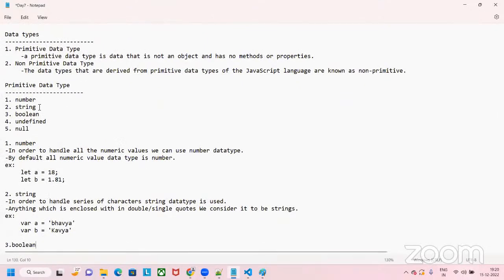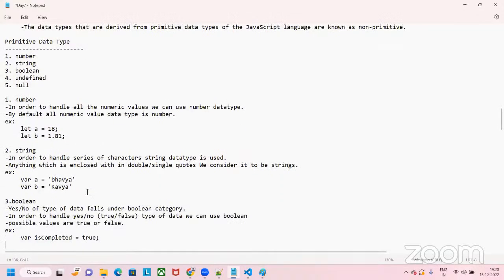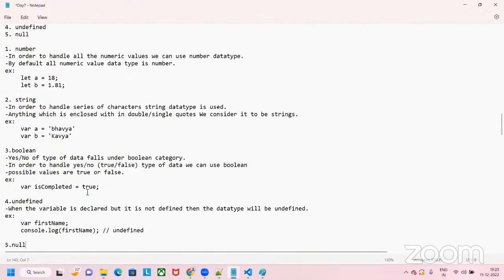I will quickly go through that. We have number. In order to handle all numerical values, we will be using the number data type. And in JavaScript, for all different kinds of numeric values, like 1, 1.1, exponential, 12, for everything, the data type would be number only. We don't have specific data types like integer and float in JavaScript. We just have number. And if it is a series of characters, we will use the string data type, for example, student name, student branch name, college name.